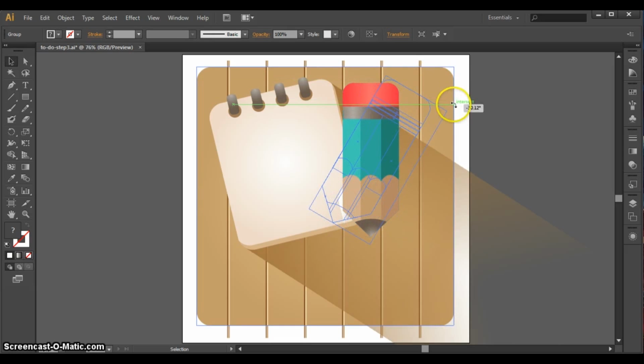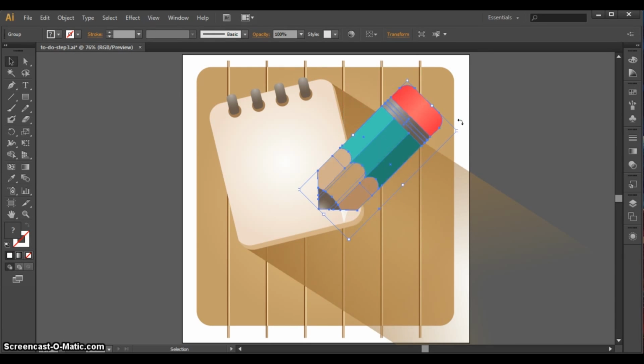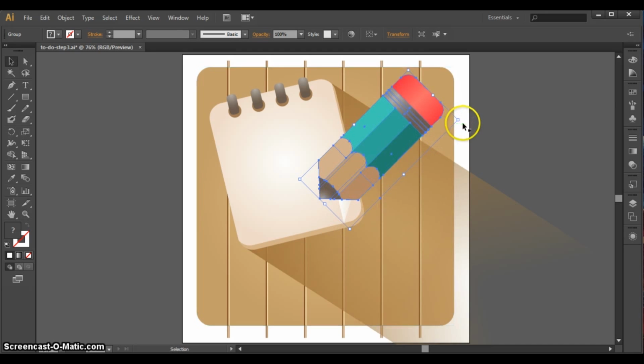There's not a specific rotation that you want to do. 45 degrees is pretty close, so if you hold down Shift while you rotate, you can get a nice 45-degree rotation. But you might want it a little bit more or a little bit less than that.